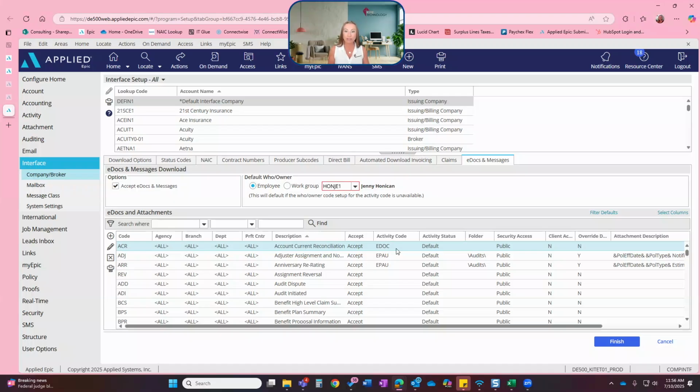Many times what we see is that there are specific buckets. So things like EDoc for anything that's kind of generic and we're not exactly sure what's going to come in with that document. Or you may have something that is a little bit more specific, like here we have the EPAU, which would be a premium audit type document. So you can kind of bundle different ones together. Think about things like eBill, EREN for renewal documents, ENEW possibly for new policy documents.